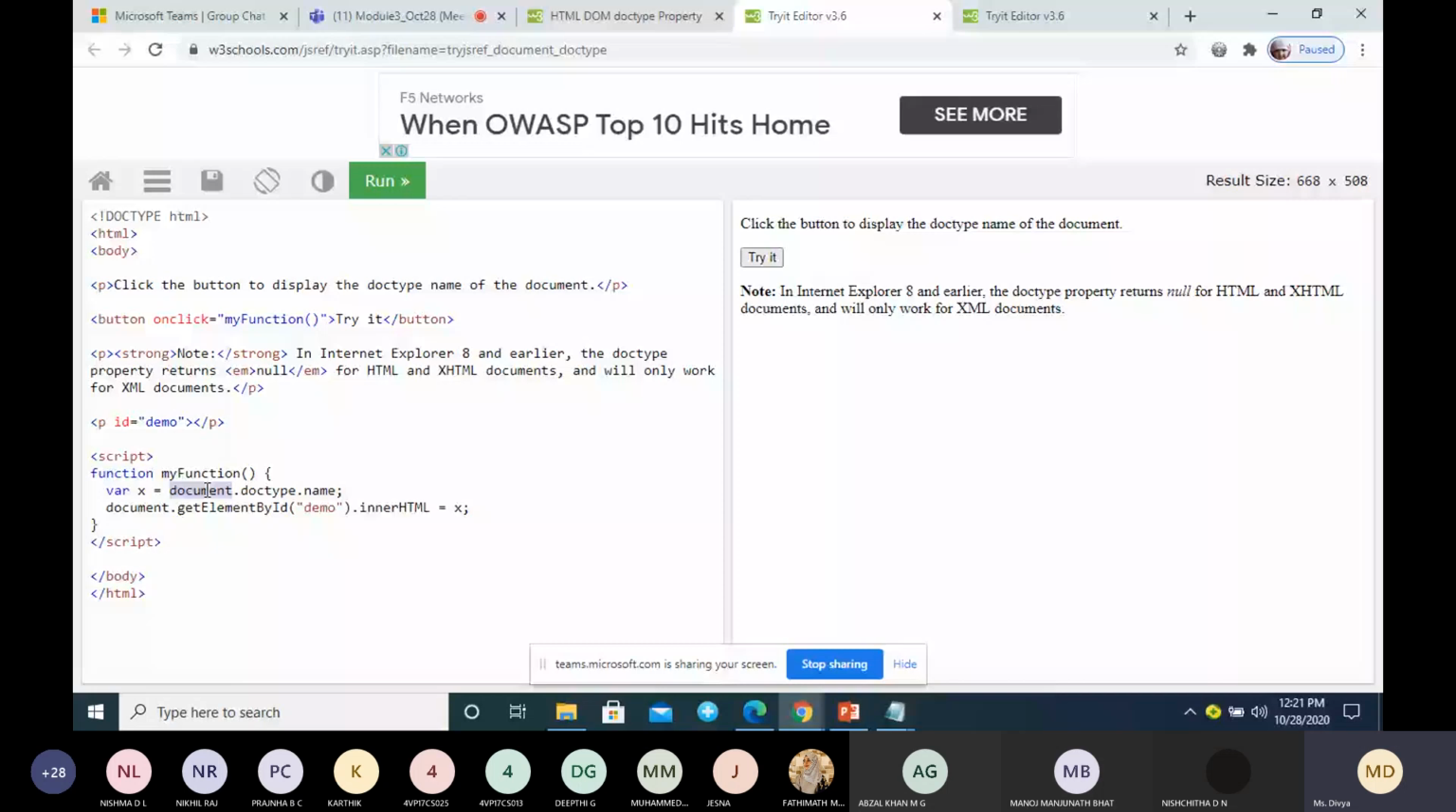This will be stored in the variable x. Then document.getElementById innerHTML: the content of this you can change and it will be displayed here. See here, it will display what type of document it is. It is an HTML document. You can also write it like this, alert x. What we are doing is document.doctype.name, storing it in the variable x and displaying it.